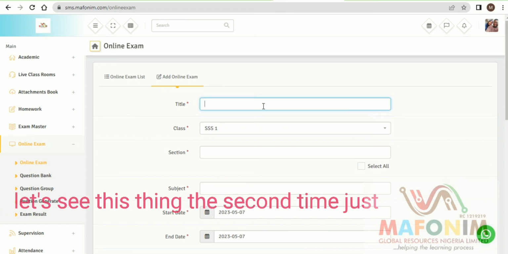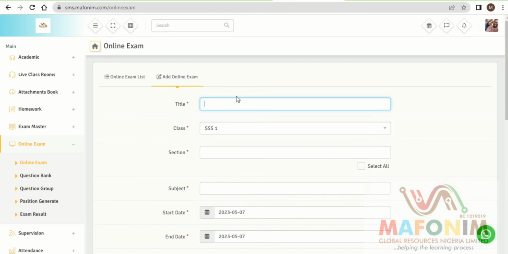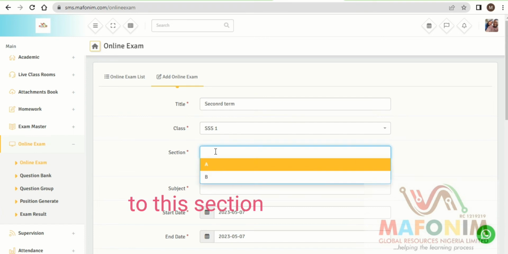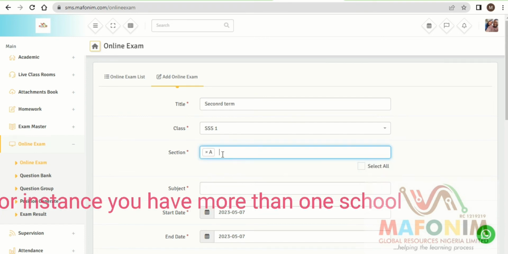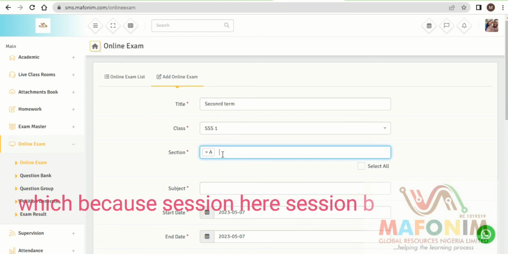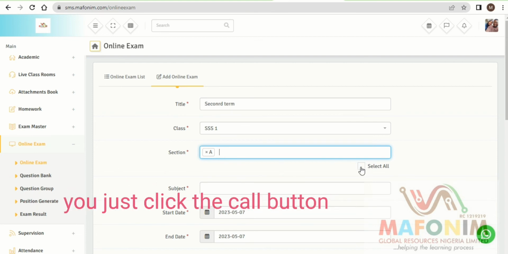Let's say this thing is second term exam. You just put second term, second term, and leave it. Then you come to this section. Is it for section A, for section B? For instance, you have more than one school, which we call section A and section B. You just click the all button.